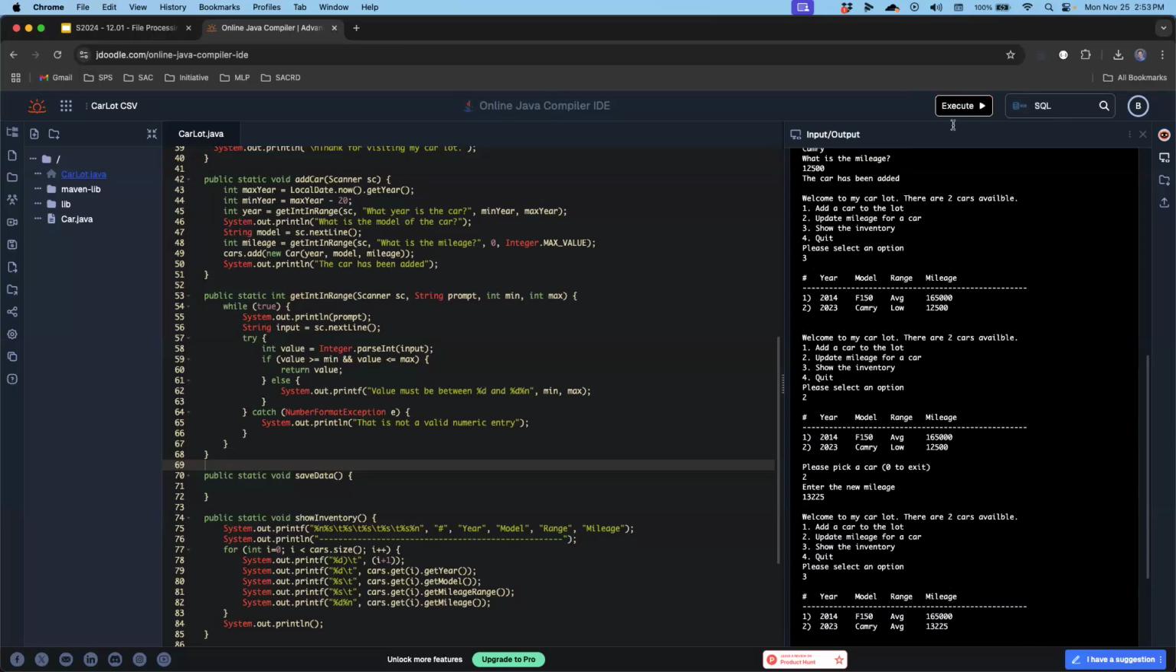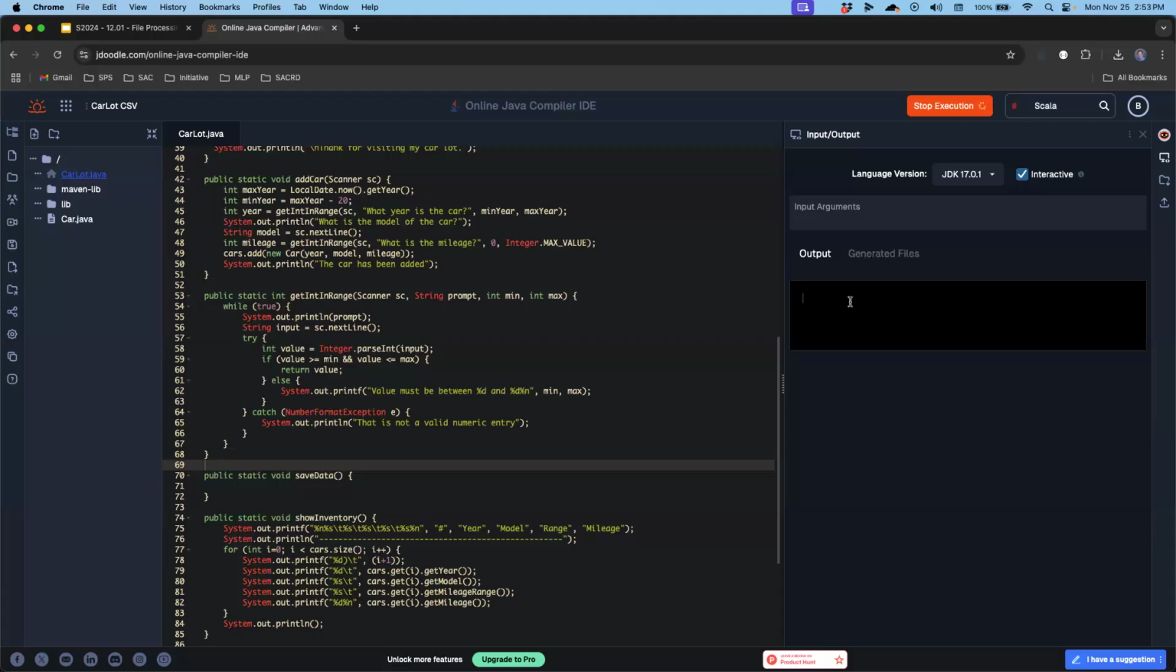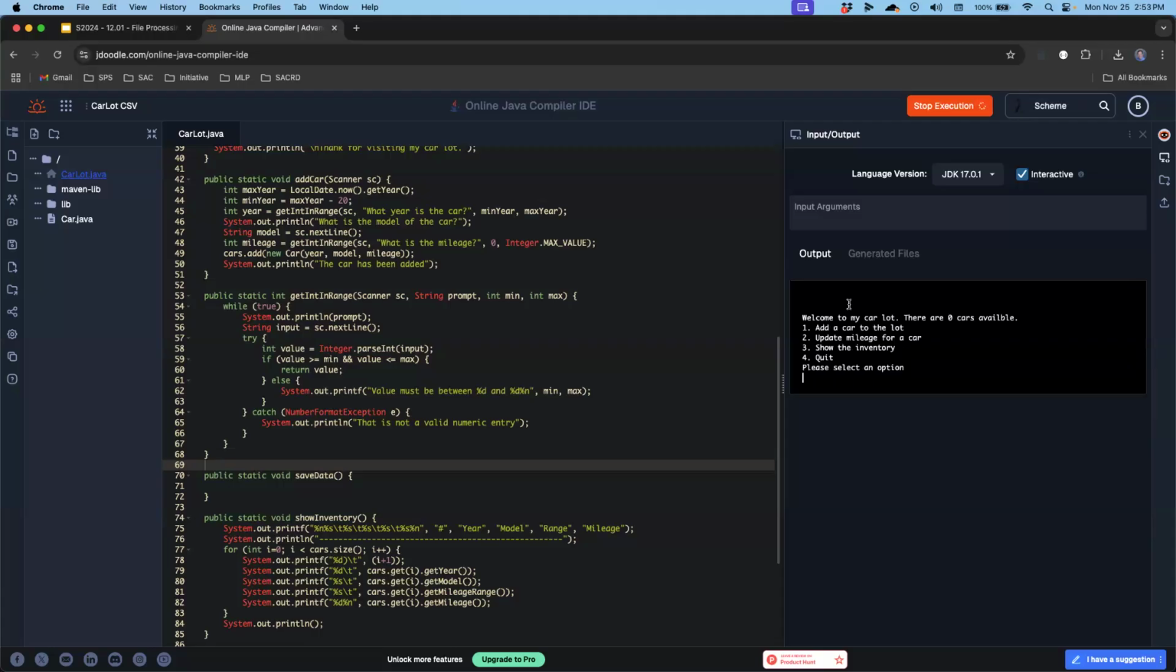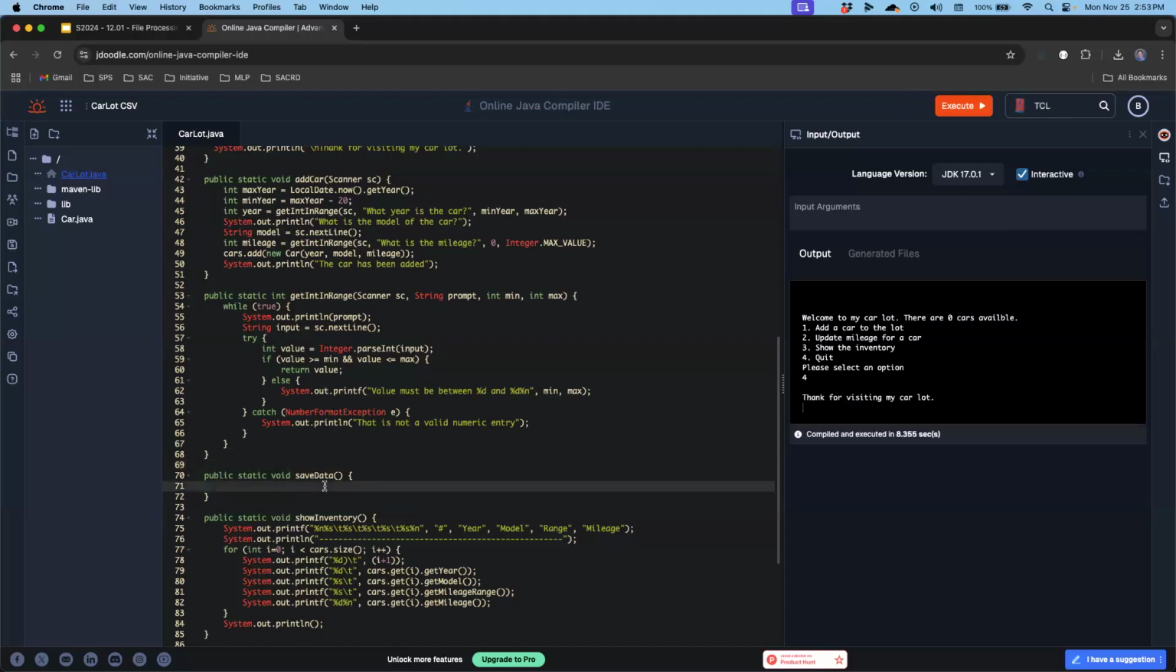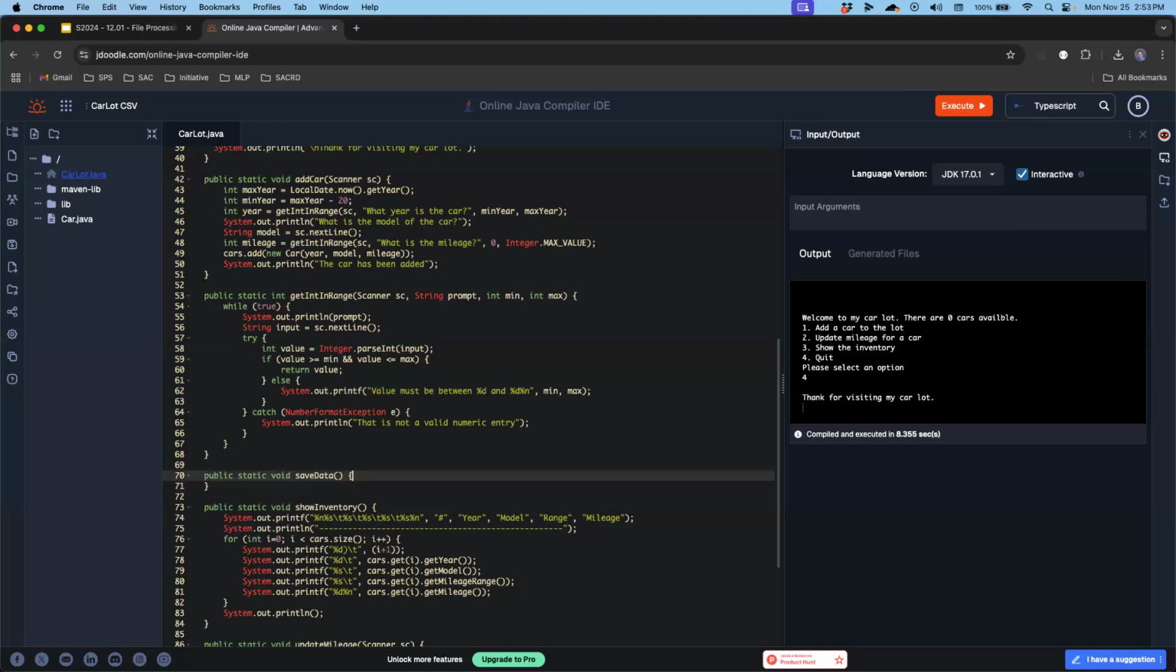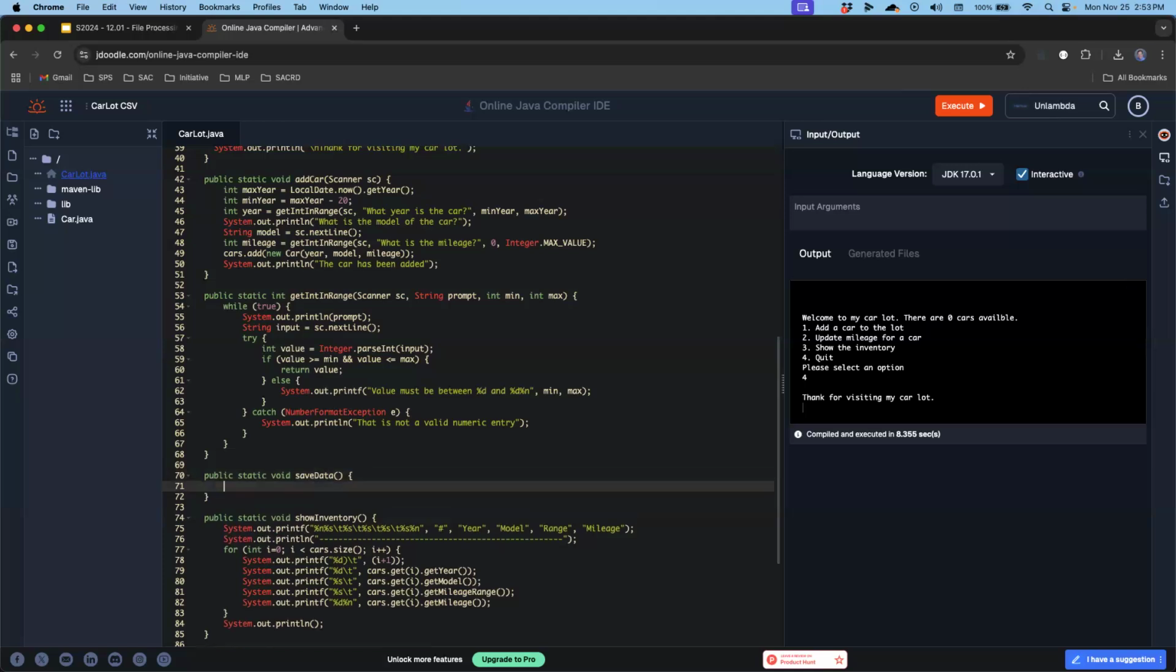Then when I run it again, all my data is gone because I didn't persist it anywhere. So we had 2 cars on the lot, but now we're back to 0. So we're going to write the logic to save those cars to a CSV file. So here's my save data.